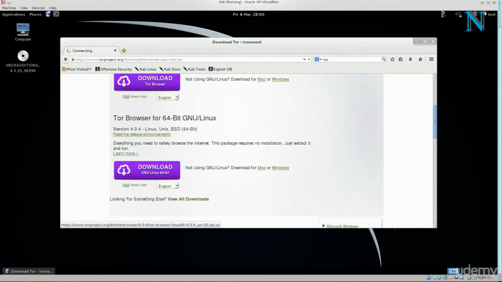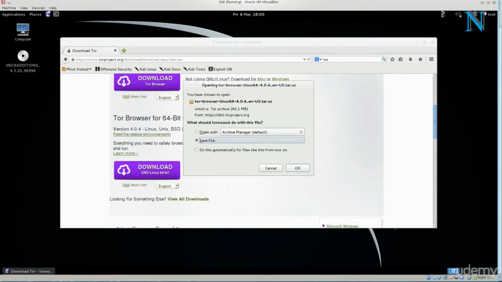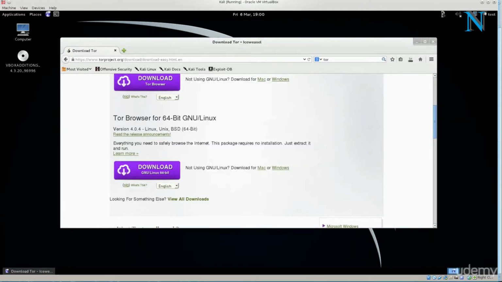I'm just going to go ahead and click on download. Yes, I wish to save a file. Okay, the download will proceed, and it only takes about a minute to download, so a very short amount of time that I will use to actually tell you what Tor is.